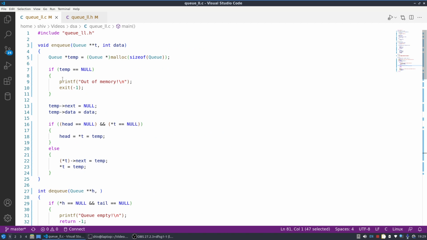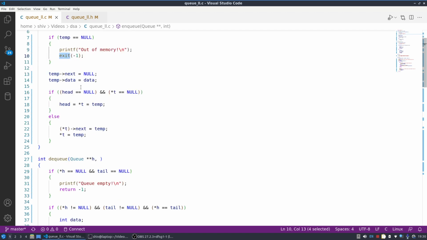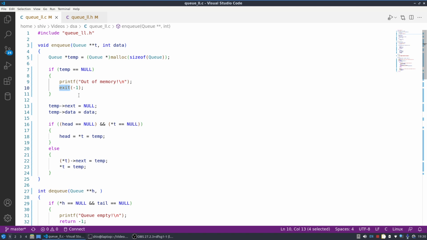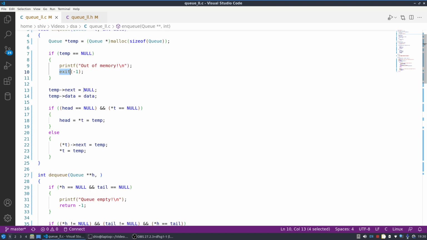Let's first see enqueue. Now you pass the tail pointer and you have data. When I say pointer, it doesn't mean one star. It is a pointer to pointer, just a shortcut to say pointer. So we have data, we allocate a temporary variable, and if that is null, that's a memory allocation failure, and we bail out because there is no easy way to recover from memory allocation failure.